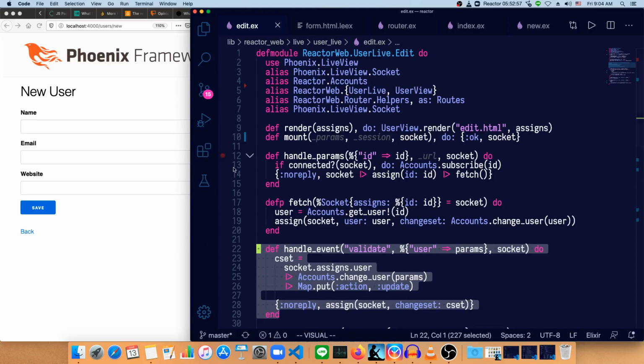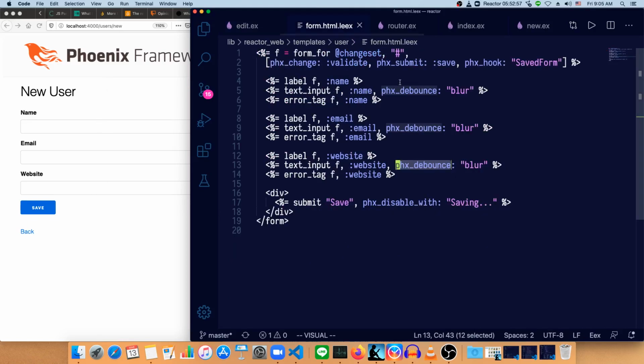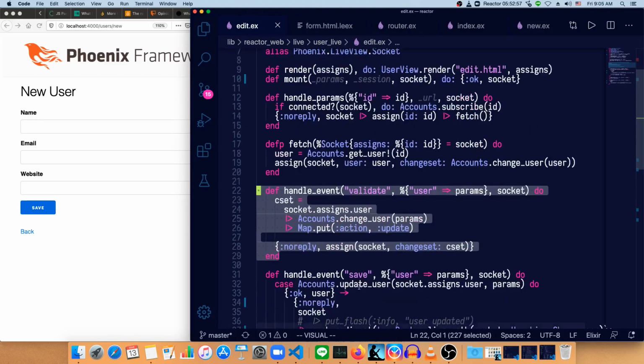LiveView form. So we have a simple app here with everything related to users built out in LiveView. A very simple form that sends a validate event on any change, or actually as soon as we blur out of a field, since we have this phx-debounce blur on each field. And that event is handled by just putting the parameters that we've gotten from the form into a changeset and then seeing if there are any errors in the changeset, and those get propagated back to our UI.